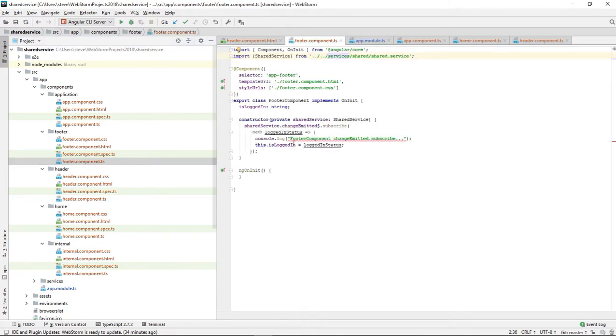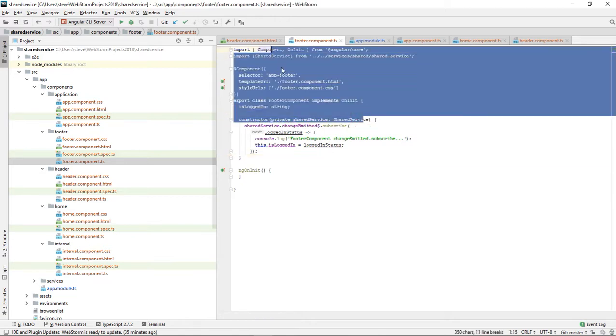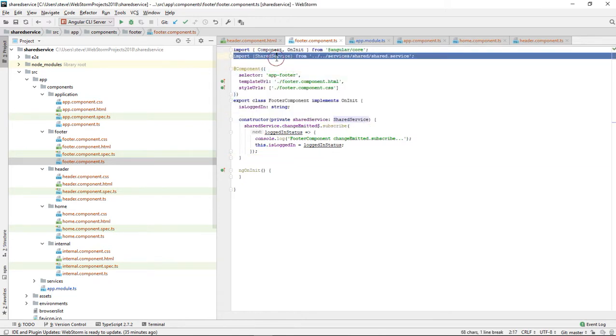The footer is the same situation. I do have a shared service injected, and upon a change emitted, I subscribe to that event. In order to inject the service into the constructor, I have to import it up here. So it's important that you import and inject.